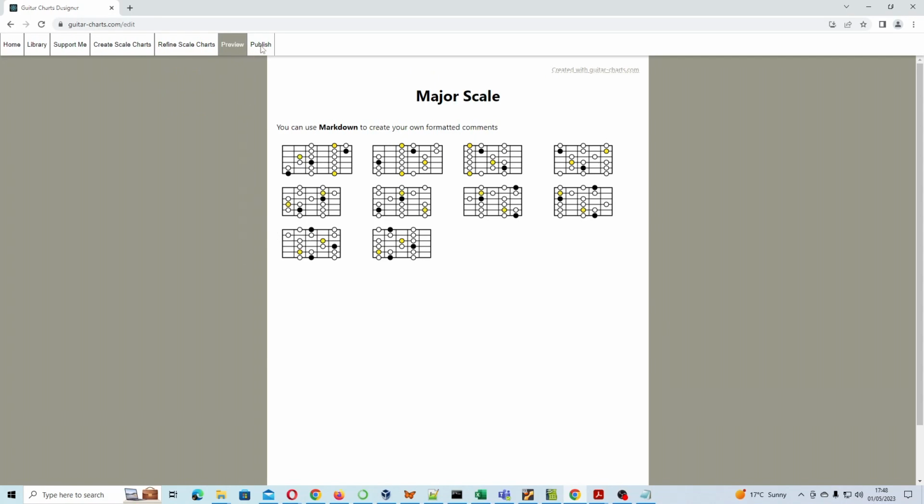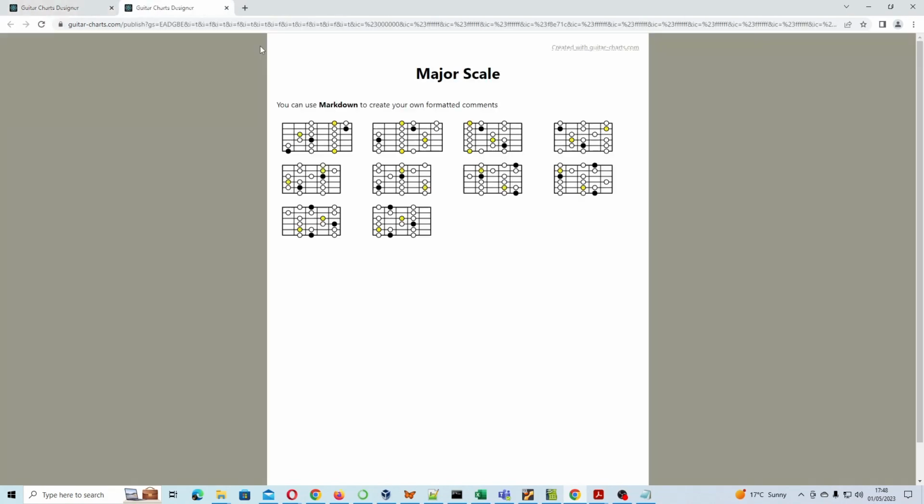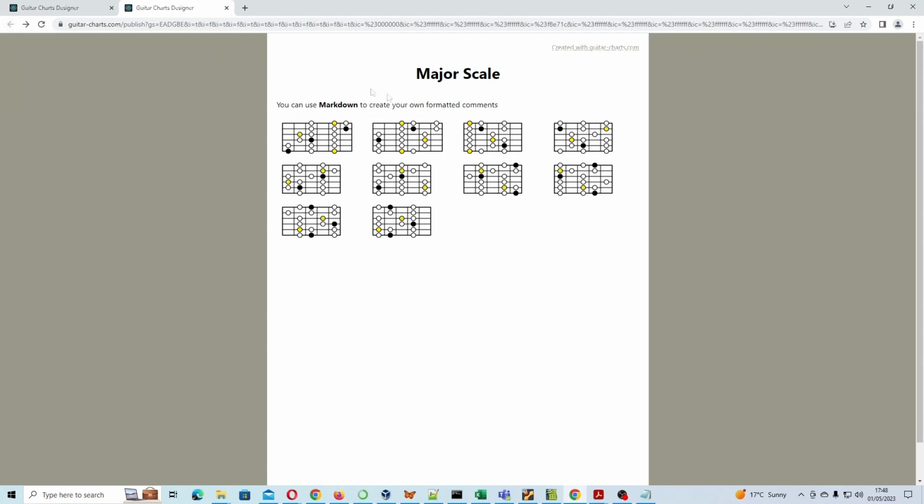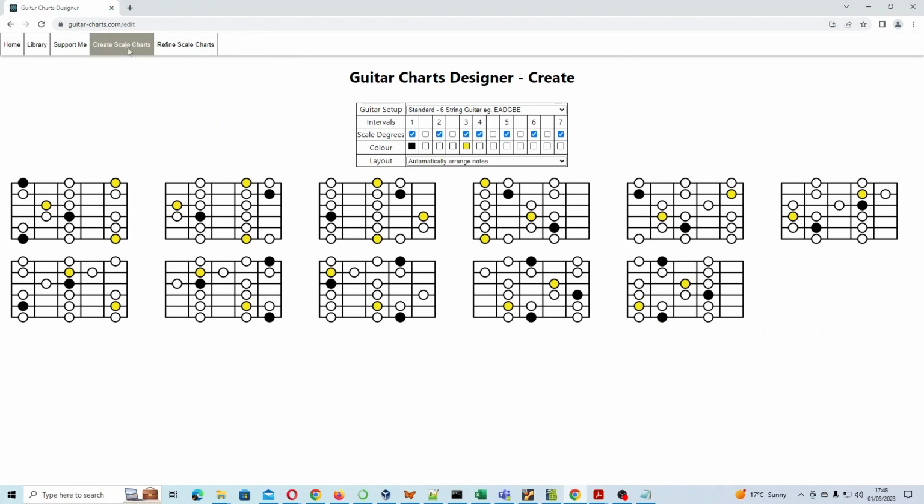And then the final menu here is the publish menu. And the nice thing about this is it renders the whole chart and the page in its own web browser window. As you can see, it's opened up a new browser window, and the URL includes all of the information needed to draw this chart. So if you bookmark this, you'll be able to come back to this specific chart. And if you click on one of the scale shapes, you can drop back in and edit it again. Okay. Now that's creating a scale from scratch using the Create Scale charts, and if you know your scale degrees.